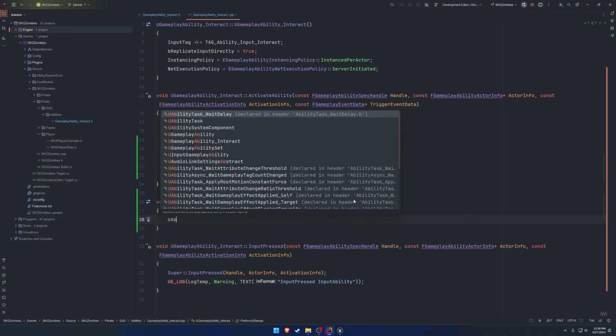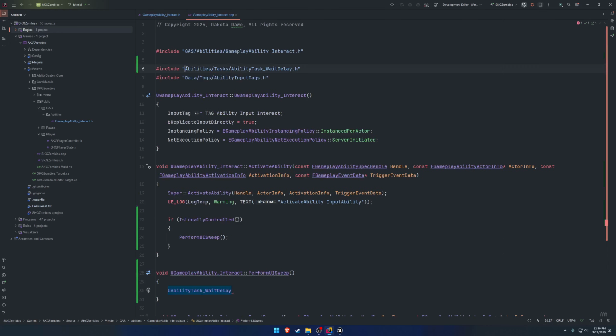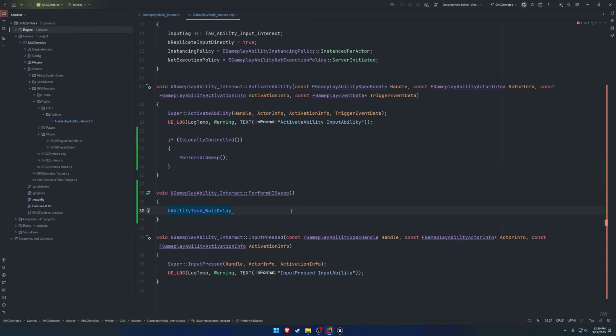So you include that with abilities, tasks, ability task, wait delay. Let's go ahead and organize the includes, and we'll just call it wait delay.